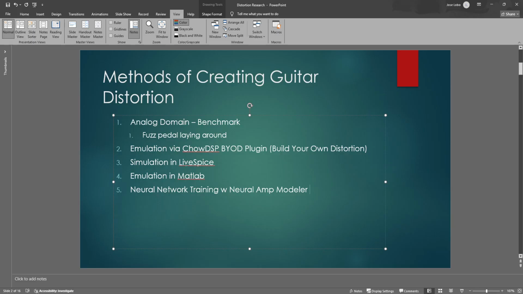I think there are a lot of cool options and tools right now, and we're going to explore all of these in separate videos.